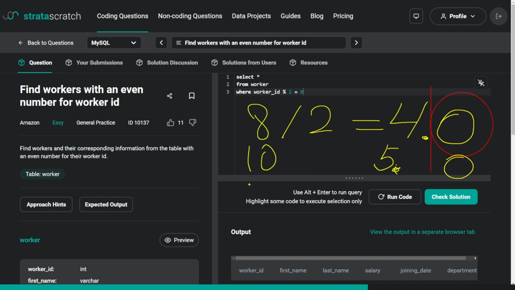But if you try something like, I don't know, 15 divided by 2, then we would get 7.5. And here we have this 0.5. And 5 is not 0, so it's an odd number.